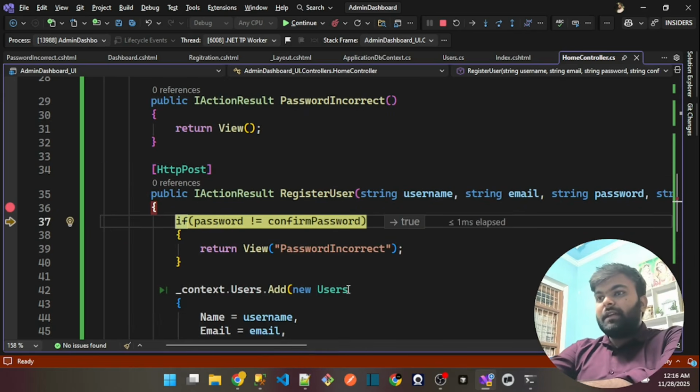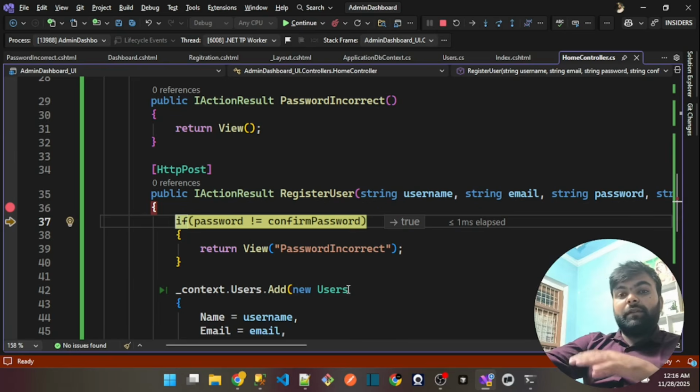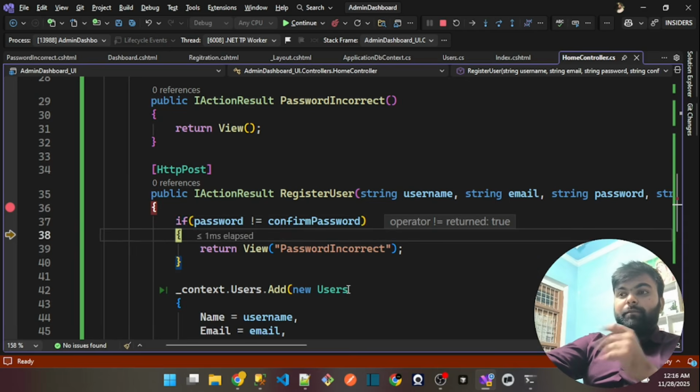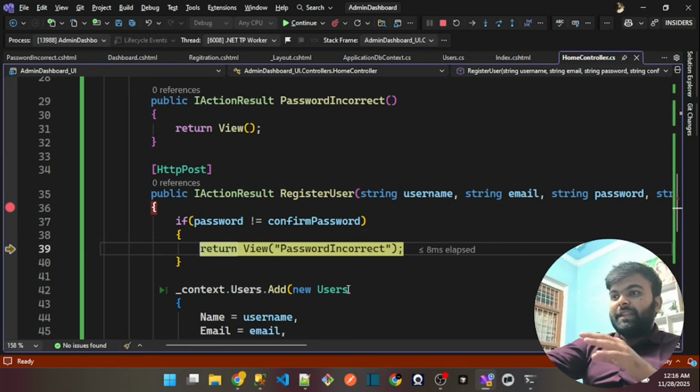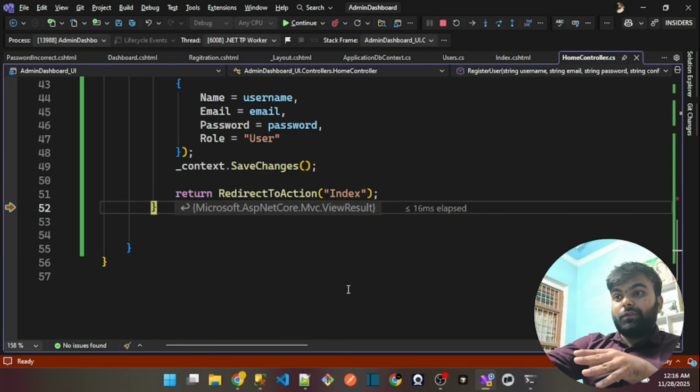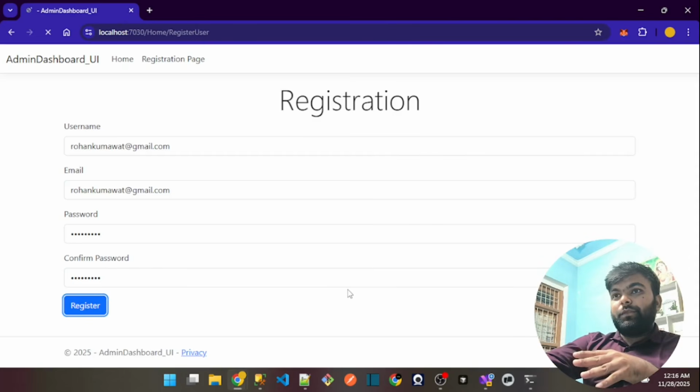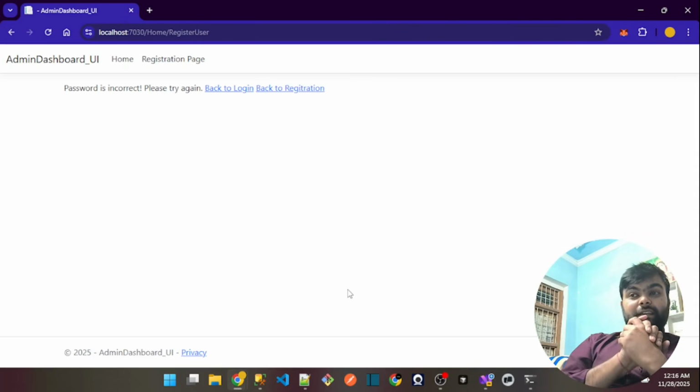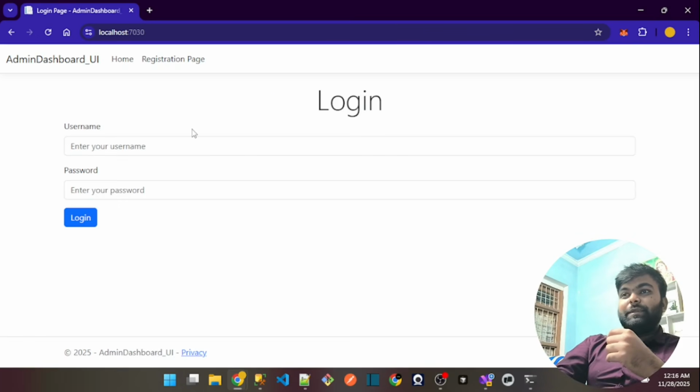If I just hit F10, it will go to the next line of code. Then you will see that my password and the confirm password are not equal, and we will see whether it lands on the page or not. You will see the message: password is incorrect, please try again, and back to the login. If you want to go back to the login, just click on it. In this way we have the login page again.